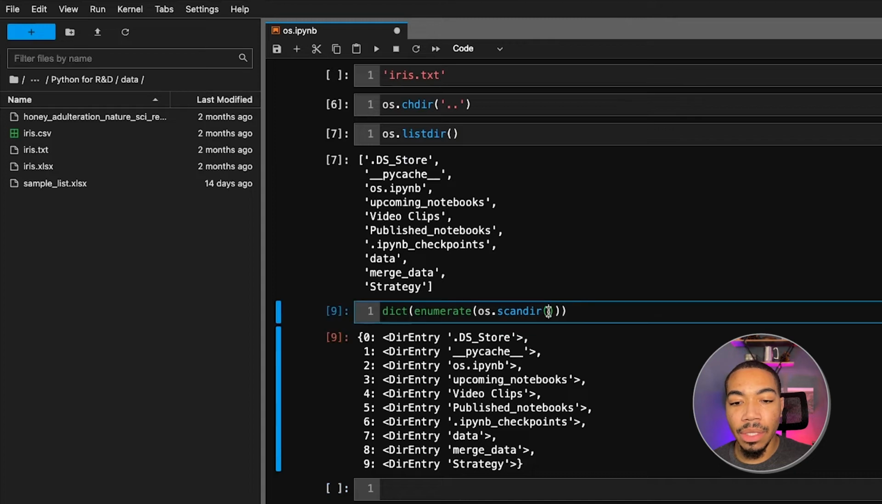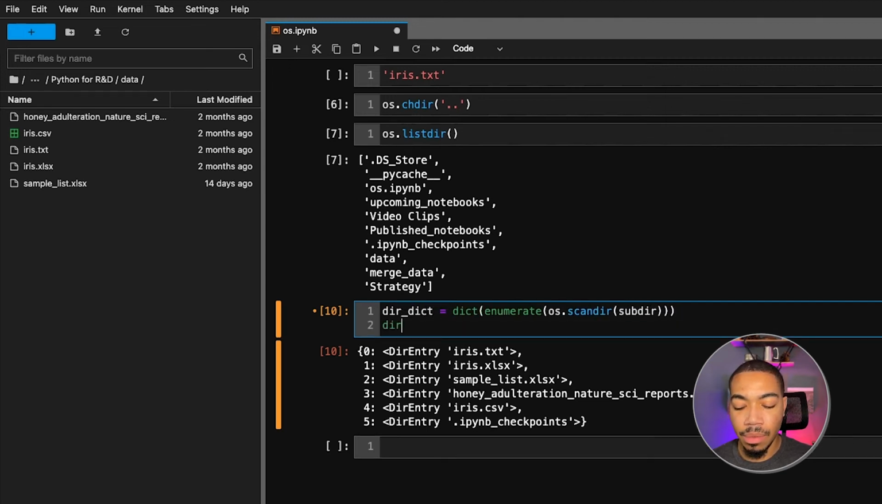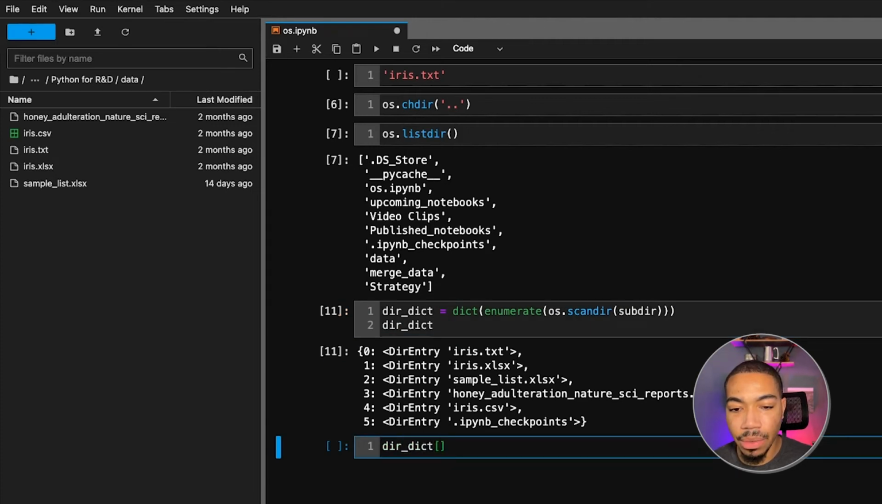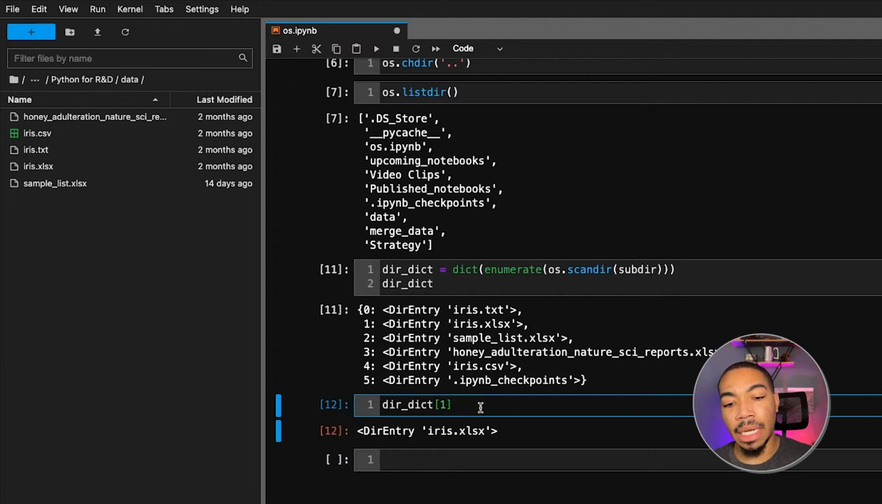If we want to take this approach and look at the subdirectory, we have a dictionary of our subdirectory. Let's call this dir_dict. We'll do this here so we can continue to see it. And if we run dir_dict and we want to look at this file here, all we have to do is pass one, and we get this directory entry called iris.xlsx. So this is an Excel file with the iris data in it.